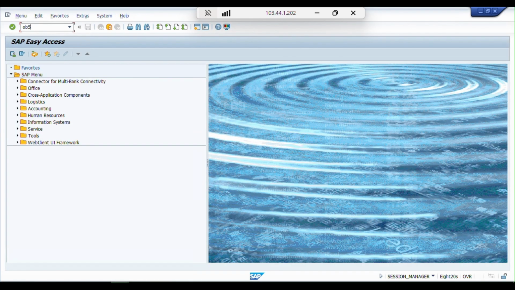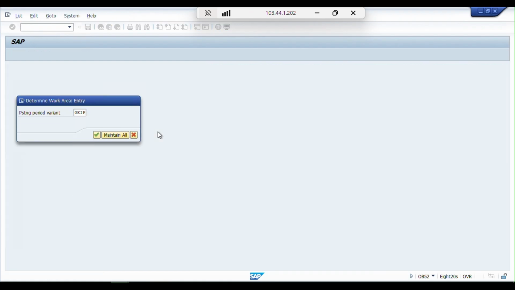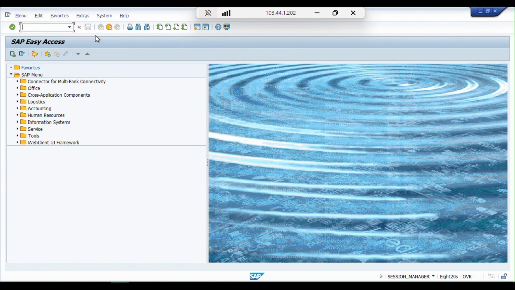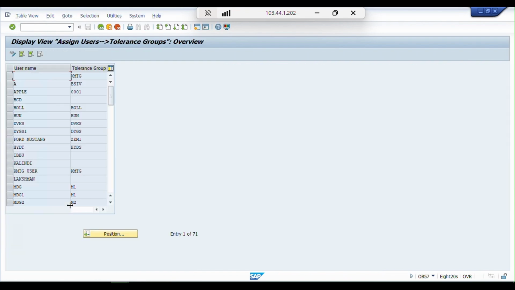For example, OB52, GIP, here you can see the authorization group is there. If you create one group and assign it here, only the permitted group person is able to do the changes assigned here. If you provide that group and mention the username here, that person will be able to do changes. We did not create any group here, so I'm just leaving it as this.